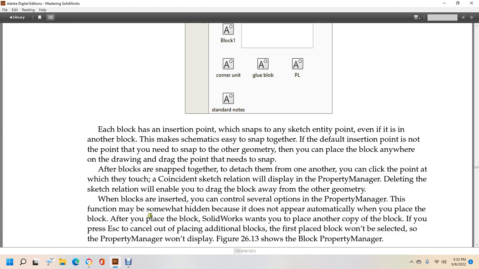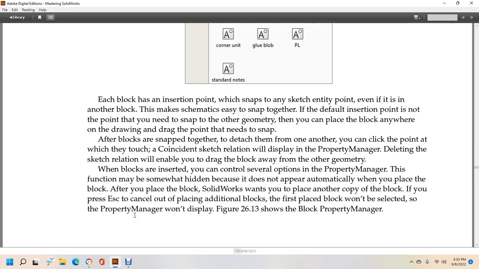After blocks are snapped together, they detach from one another. Click on the point with the touch, the coincident sketch relation, with the display of the property manager, leading to the sketch relation enabling dragging the block away with the other geometry. Blocks are inserted that you can control with the options in the property manager for this function.